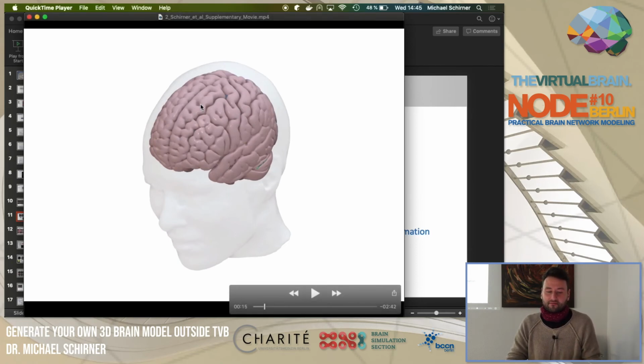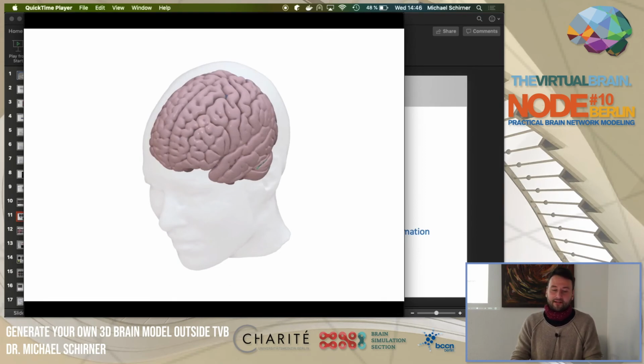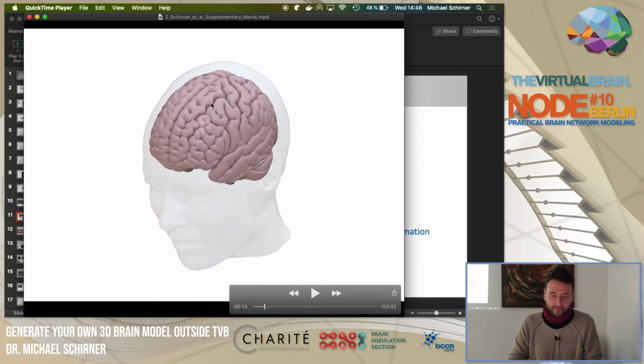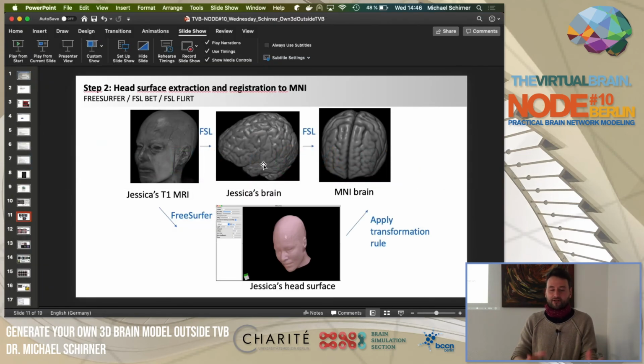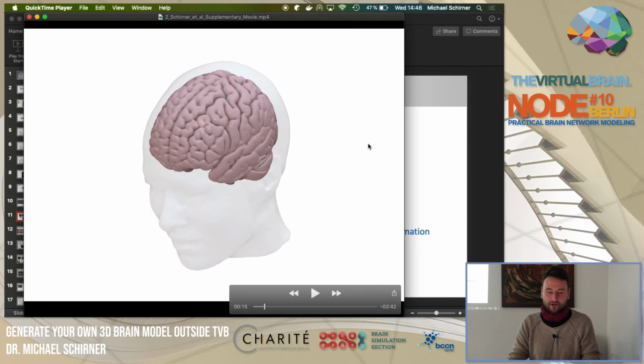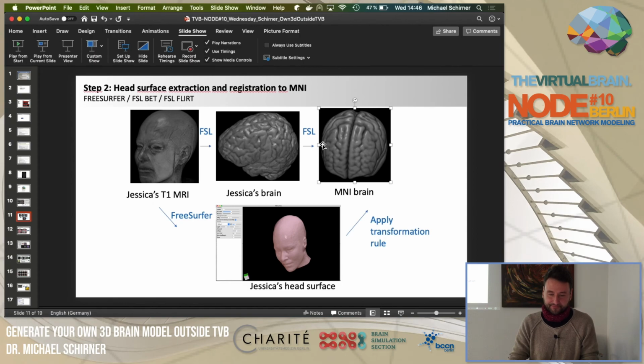And this is a common target in order to register or normalize your MRI data to have them in a common space. And this is what we see here. So we somehow have to bring this together, right? Jessica was at some point lying in the MRI scanner, and we have her head surface in some space, and we have this MNI brain also in some space. So it's somehow rotated, positioned and located. So we must bring these two together. It should look real. It should look like this was Jessica's actual cortex.